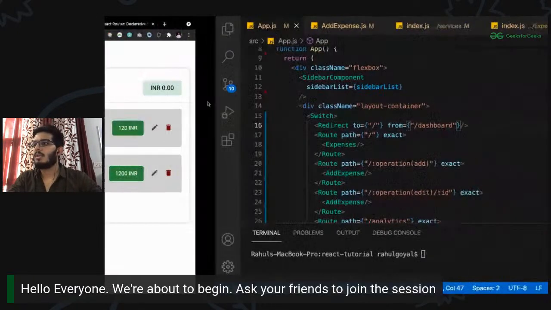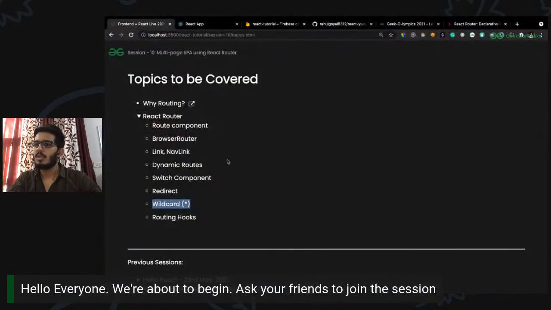Okay, so I guess we have covered a few things here: the wildcard, the redirect, and rendering a single component only based on route matching. It works on a first come, first served basis. Let's say if we have multiple routes, the first route which is matched will be rendered. We also covered dynamic routes, which we can provide by specifying a parameter with a colon, and Link and NavLink for linking between the pages so we can navigate throughout.